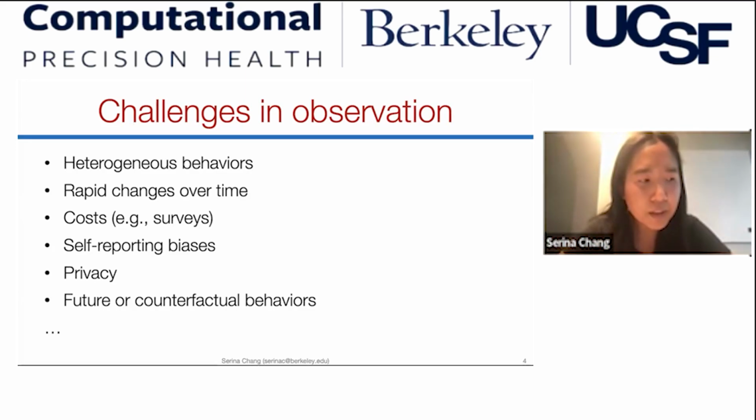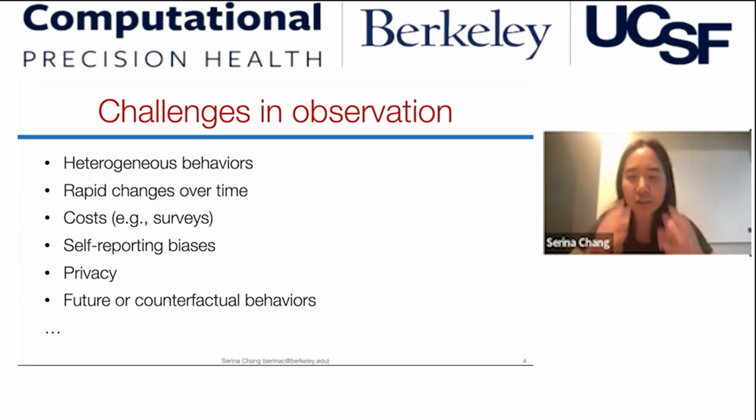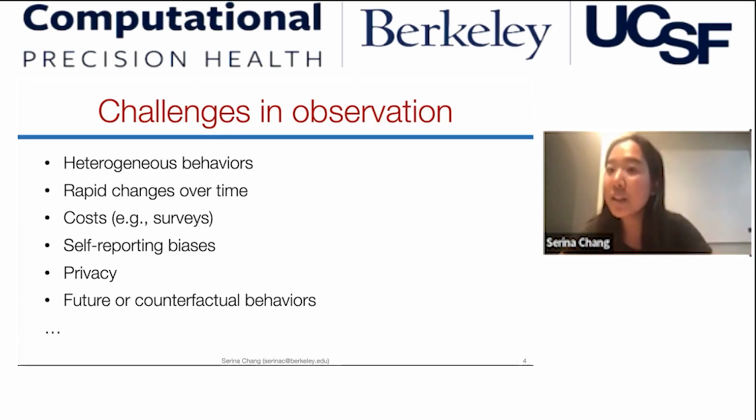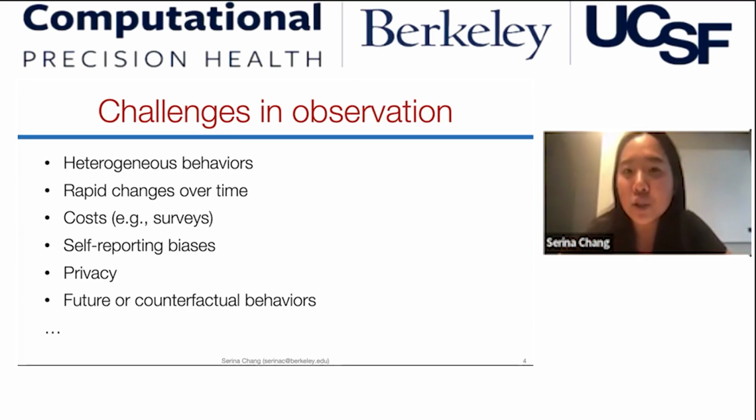And so how do we usually get behavioral data? Well, a very common method is to do surveys. And so you actually just survey people on what are your behaviors. For example, have you been vaccinated or do you intend to get vaccinated? But surveys come with a lot of costs, both financial costs as well as the costs to recruit participants and to run the survey. And so these costs can often be prohibitive, meaning that you can't capture a large enough population to get the heterogeneous behaviors, or you can't run your survey frequently enough to get these rapid changes over time.